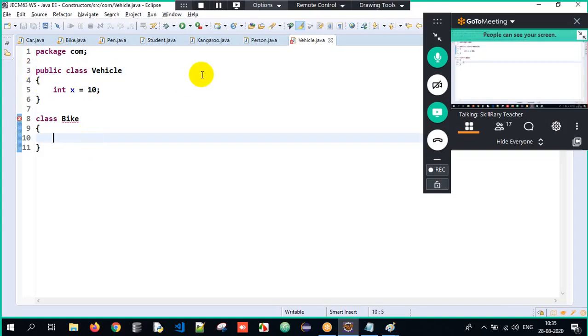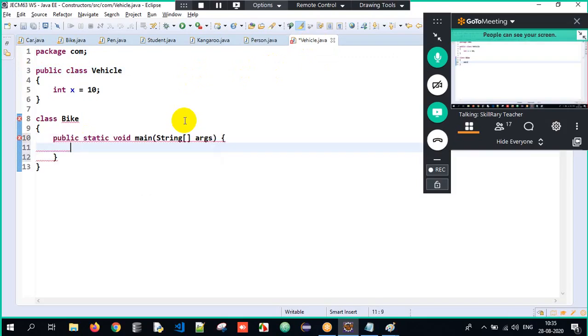So now here I'll have my main method over here. The class name and the file name should always be the same. See, the class name is bike here. Oh, bike is already there. No, let me take car here. Car is there. Oh, car is also there. We'll take bus here. Okay, see here generally.